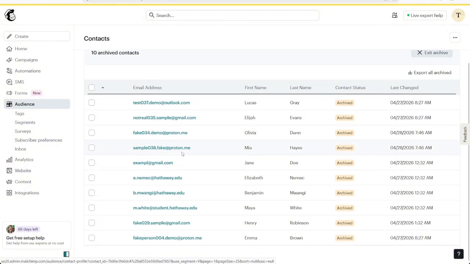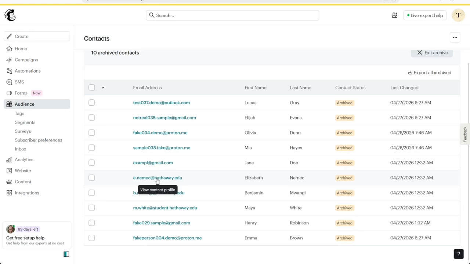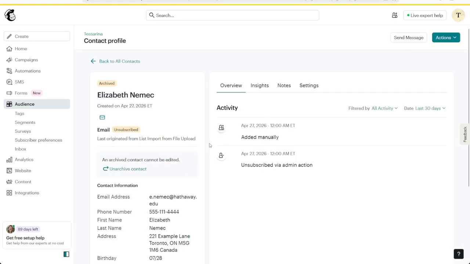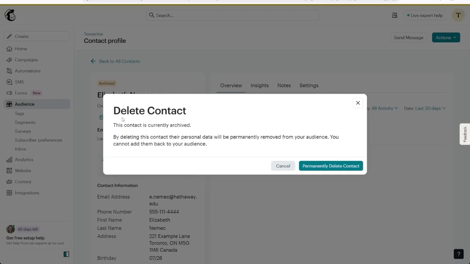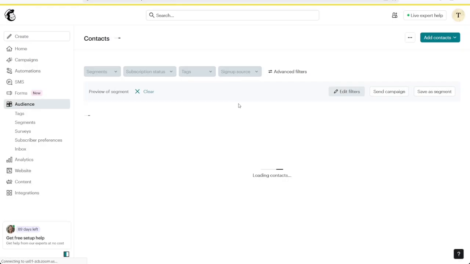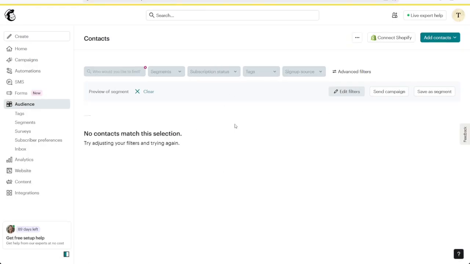Let's say you want to delete a contact, so head over to the email address and click on it to view the contact profile. And from this contact, head over to the top and right corner on the action section, and at the bottom, click on delete. Now in here, it will automatically ask you that this contact is currently archived. At the bottom in the right corner, click on permanently delete contact if you are sure. And once you do that, it should delete the exact contact in which we archive.